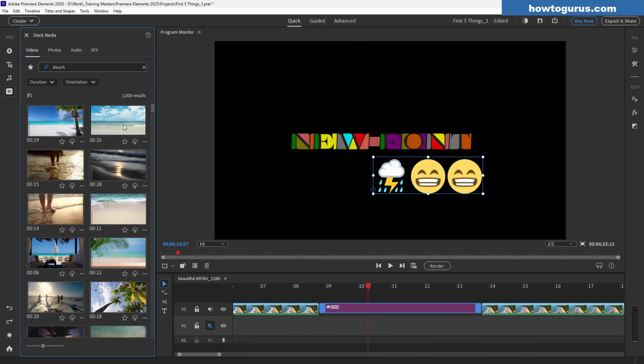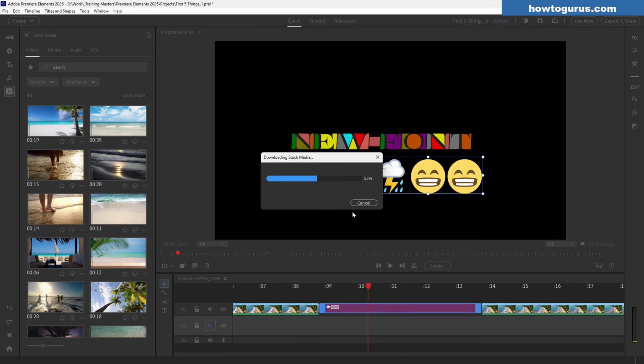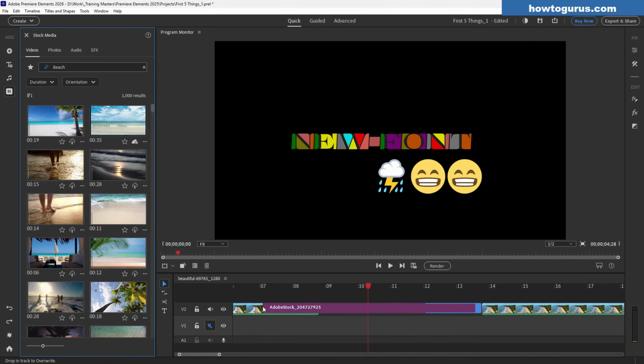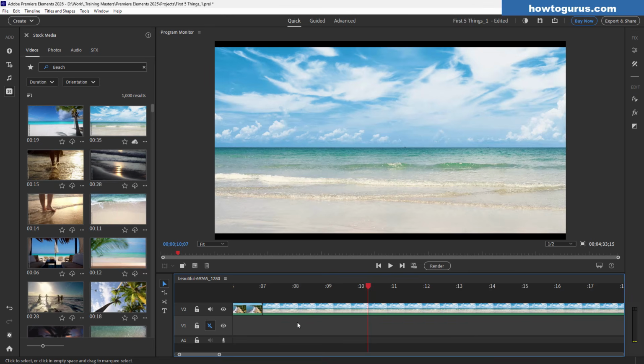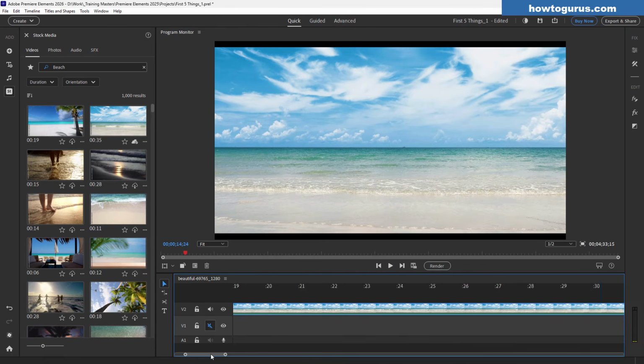Just take one of these here. We can then download this right from Adobe Stock. You can download either in HD or 4K. I'll do HD. This, of course, requires a current internet connection. I can then drag that in and just drop it right onto my timeline. And here's that new bit of stock from Adobe Stock. Let's just slide down here.